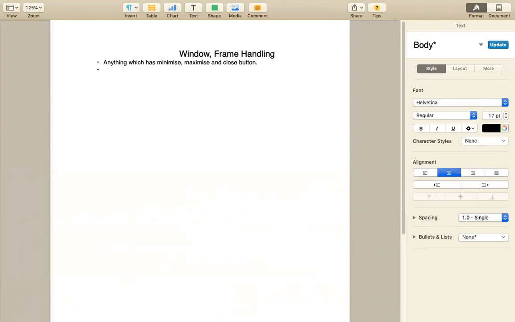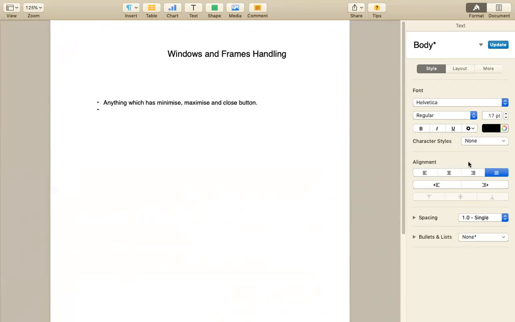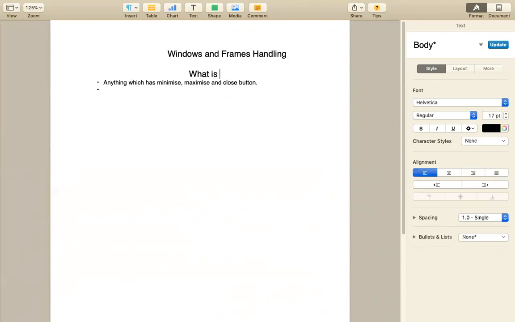We are also going to talk about frames. Okay, windows and frames handling. So before starting the topic, we are talking about what is meant by windows. This is what we are talking about. So let me write down here the question. What is window?